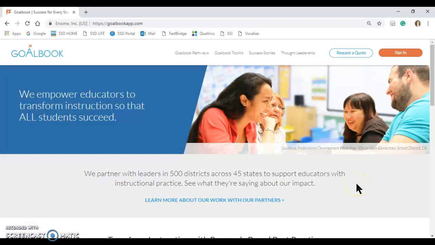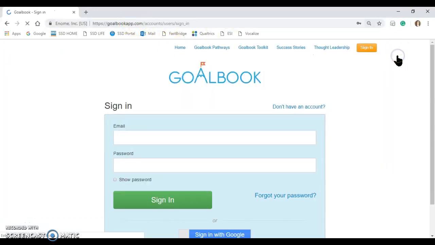Hi, and welcome to the GoalBook Goal Wizard tutorial. This is a great resource to help create standards-based IEP goals. We'll begin by going to goalbookapp.com and clicking Sign In.